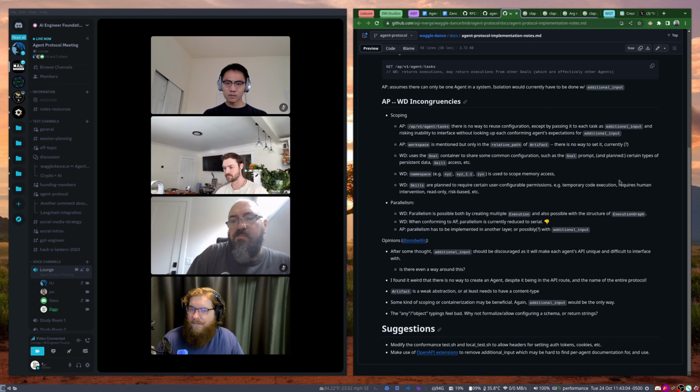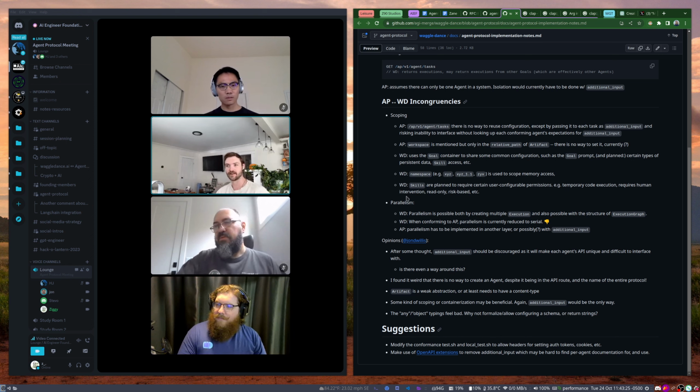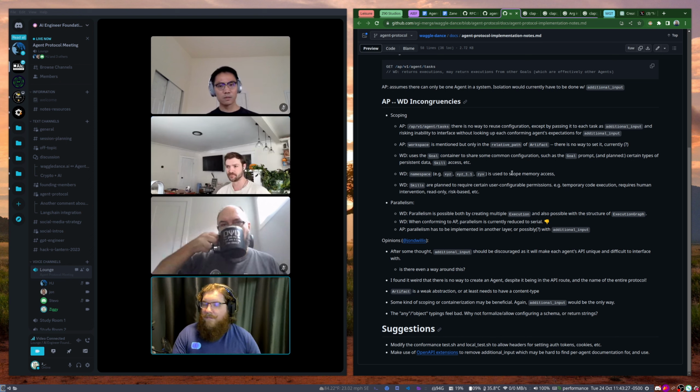Mm-hmm. What was I going to say next? So yeah, it could be really nice if every agent has to publish their OpenAPI spec, you could add extensions to it that define things like additional input or config directly in the spec. So it's sort of like a fork with extensions added for each agent. Right. That is how I would think about it.